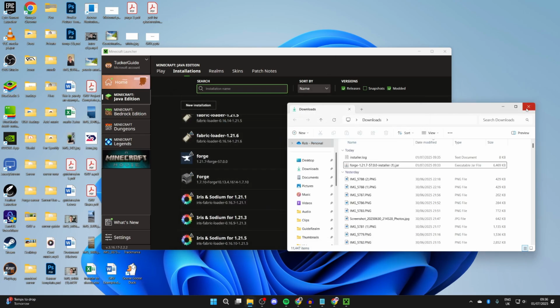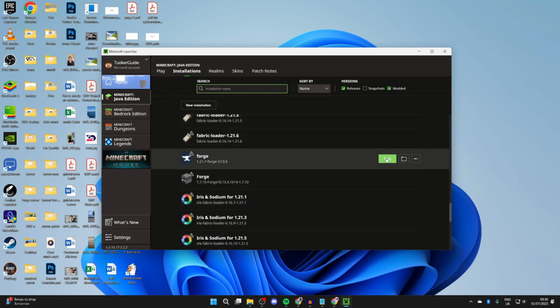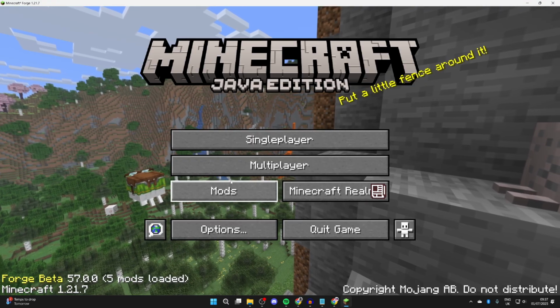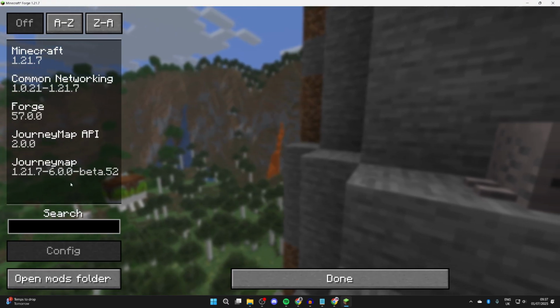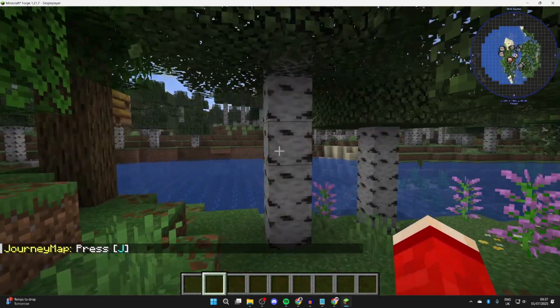We can then close out of the file explorers here, hover over Forge and press play to the right. We're now in Minecraft, and if we press mods, we can see the mod here. I got JourneyMap, which is basically a map, as you can see.